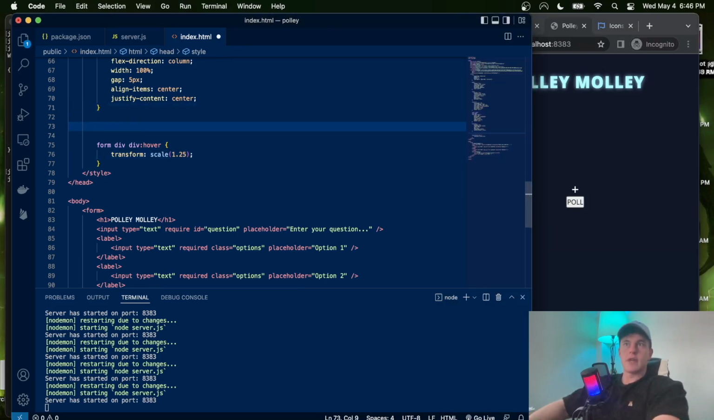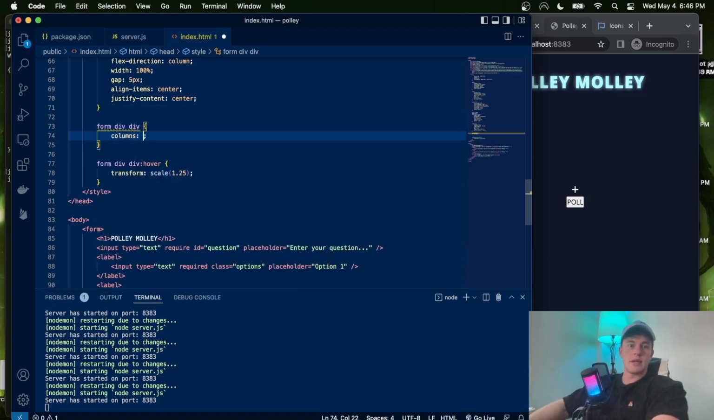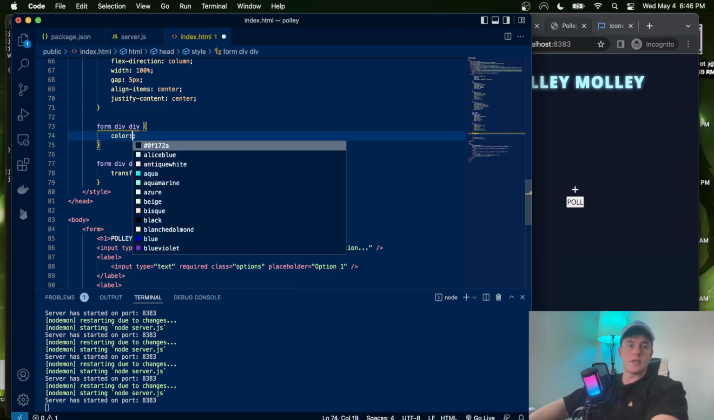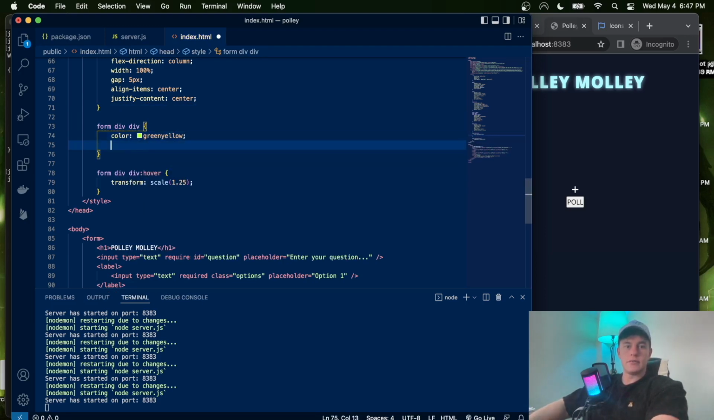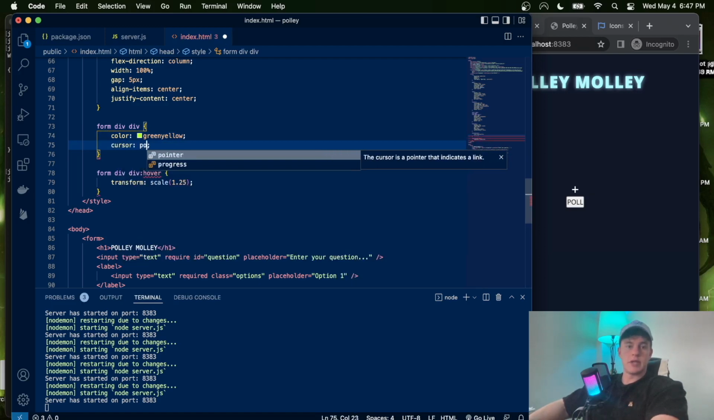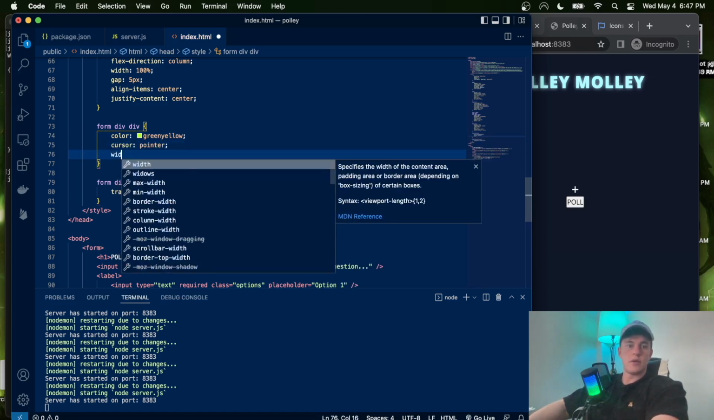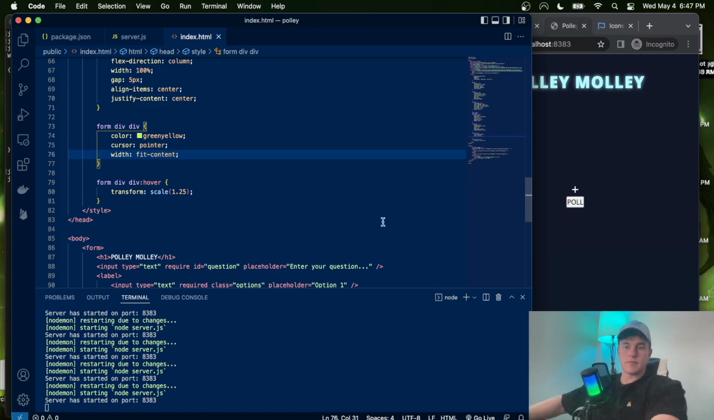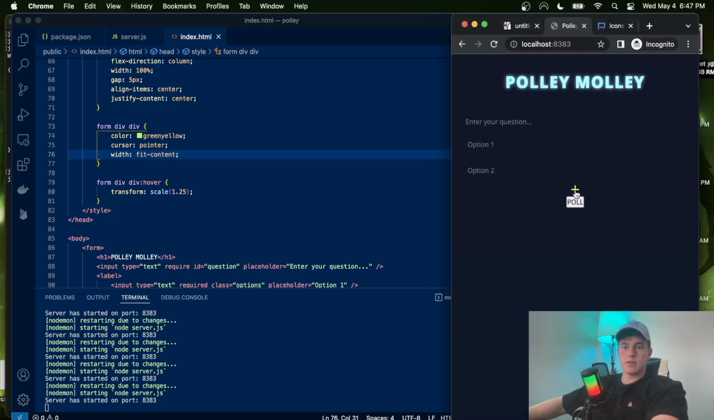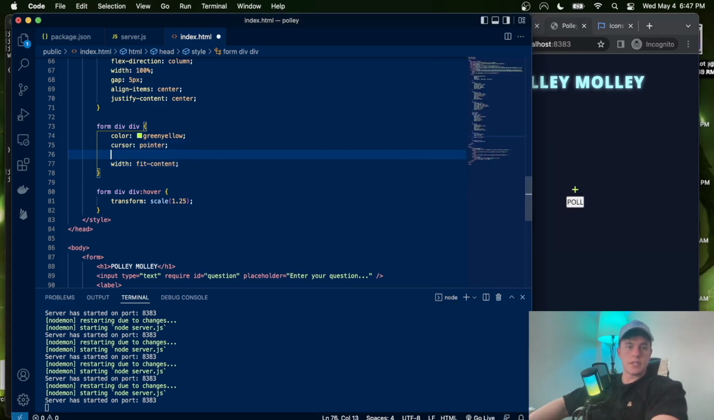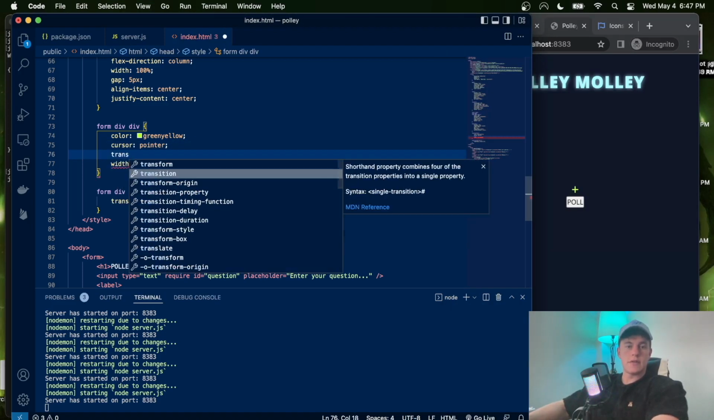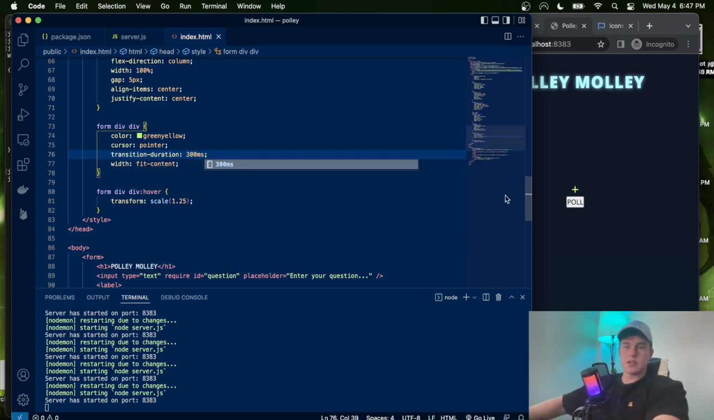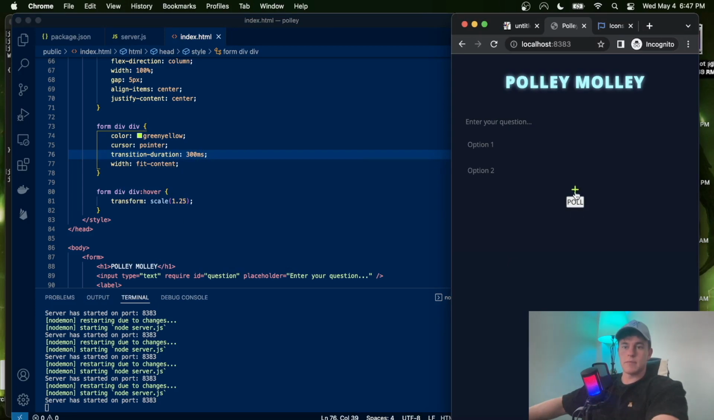And just ahead of that, we're going to say form div, and we're going to say color is going to be green yellow. Cursor will be pointer, and width is going to be fit content. Just like that. So now we have a cute little green icon that we can click on. That's kind of neat. We can also just say transition duration of 300 milliseconds. And so what that will do is just slow that down a bit.